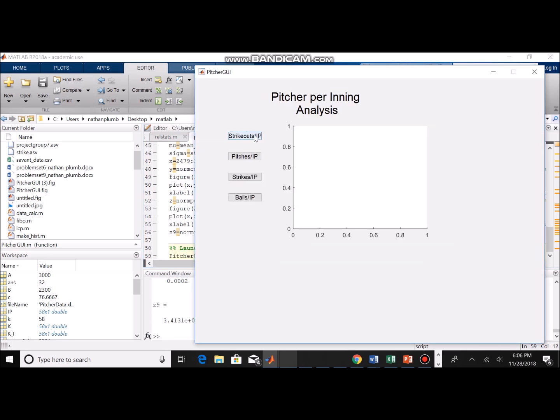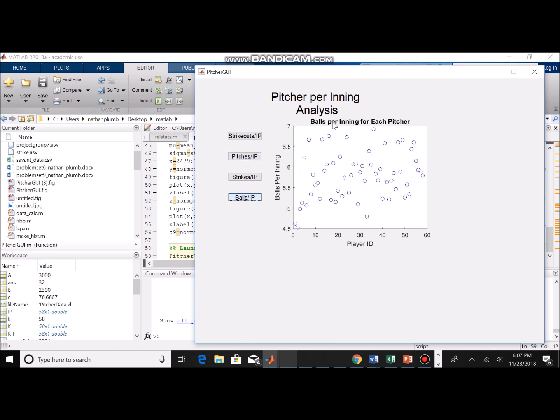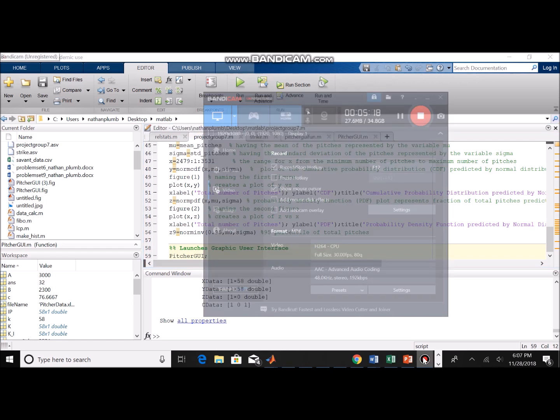The next section is our graphic user interface, and this allows the user to choose a statistic and look at how it varies with other statistics. It gives them a good understanding, and they will be able to see correlations with other statistics.